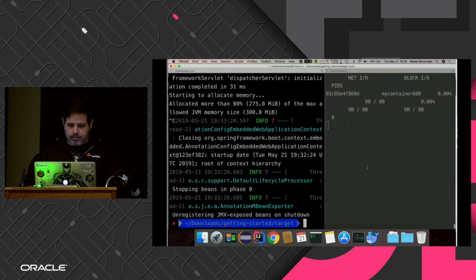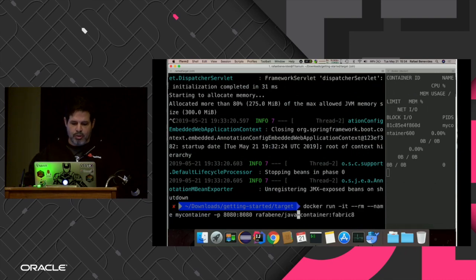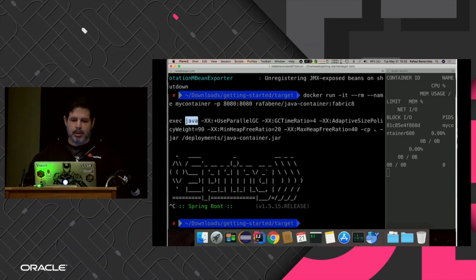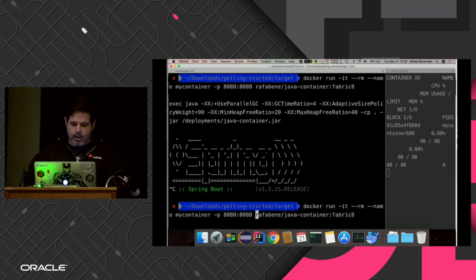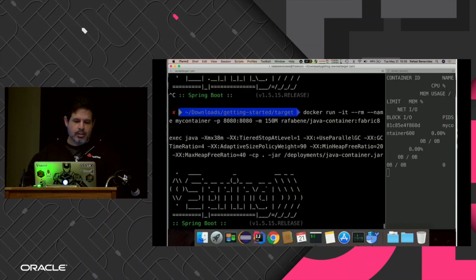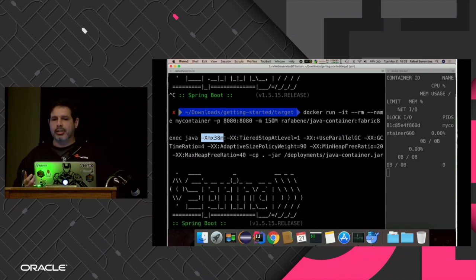If I run the Fabric8 image with no memory limit, it will just run Java with some configurations here, like parallel GC, but nothing specific to memory. But if I change here and say I want to run a container with 150 megs, it will automatically do the calculation for you and create a maximum amount of memory of 130, one quarter of the limit of the container. It will be applied to the heap space.